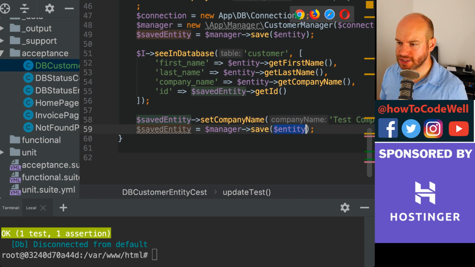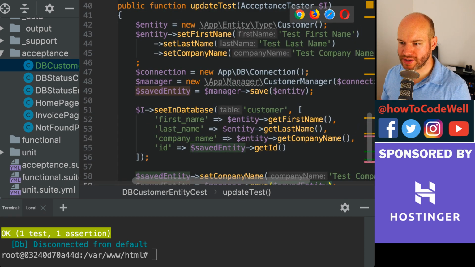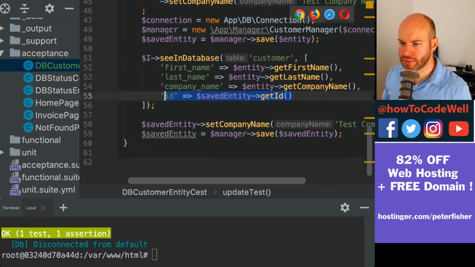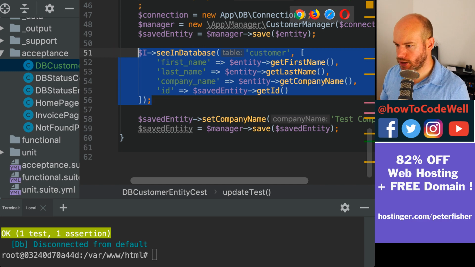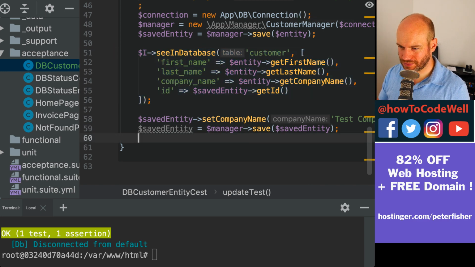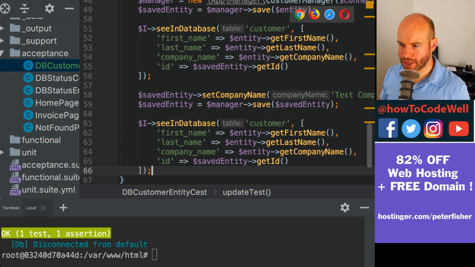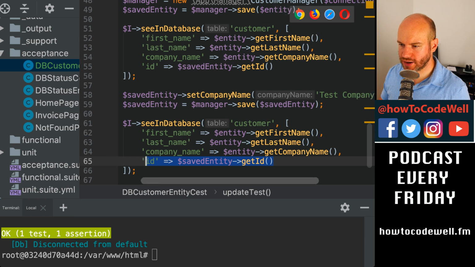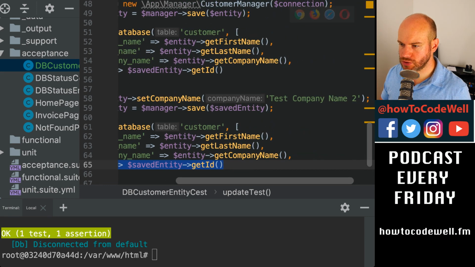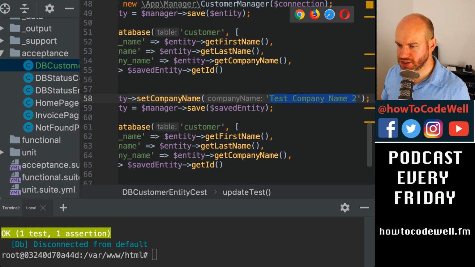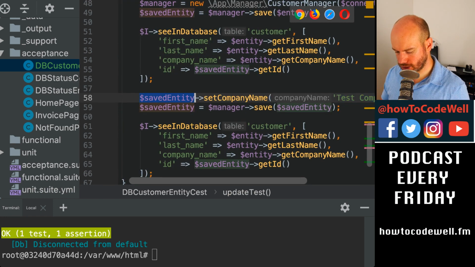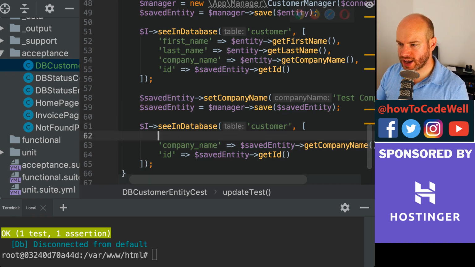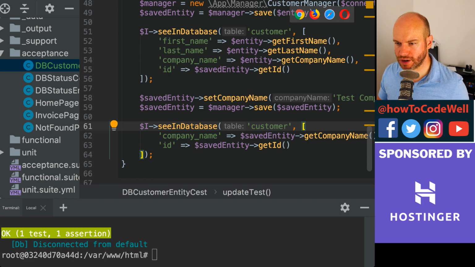Now, because that entity we've just pulled back from the database, we should have the ID. Okay, so I should now be able to do "see in database". And we're going to run that like so. And we're going to check that and do this explicitly. Actually, we might as well just use the saved entity like this. Get company name.